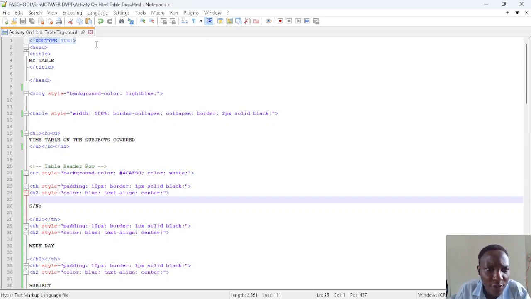For example, within this document, as normal, we have the HTML open and close, then the header tag open and close, then the title is my table, and after that the body style, where I've added this kind of style. So this is the first one whereby you add these kinds of styles within the tag. In the body style, I've just added the background color. I think we saw this one even previously. Adding background color, put here light blue, you can put any color you want.